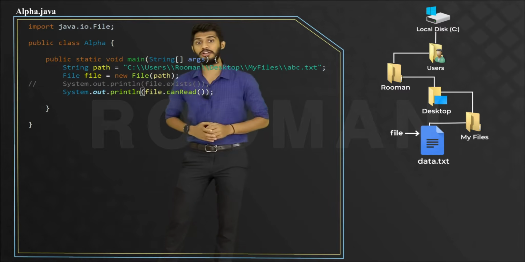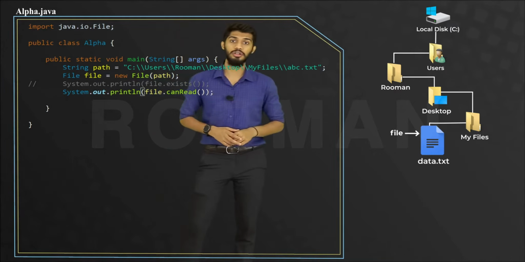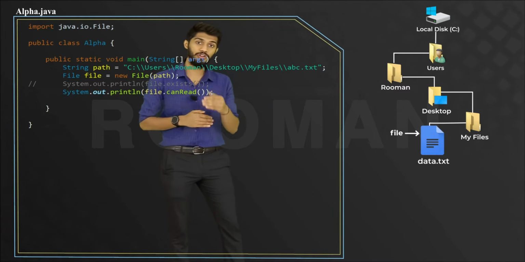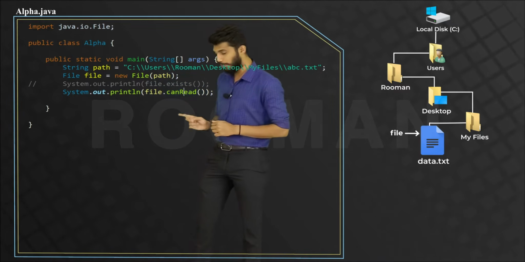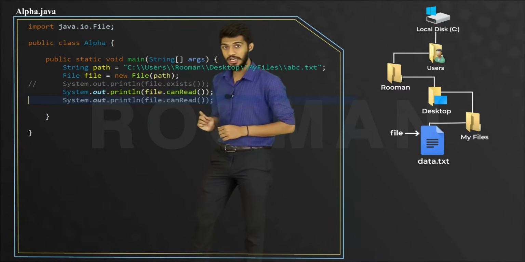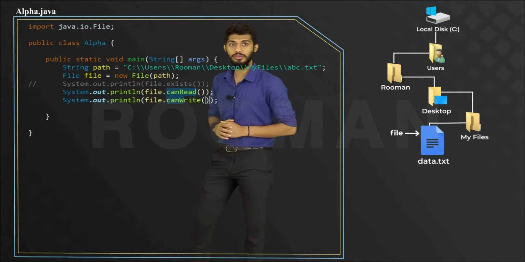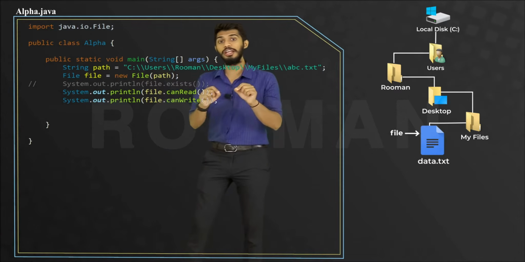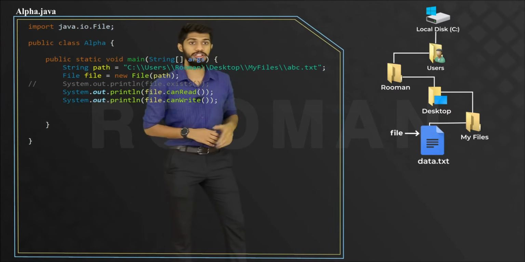Same way, I need to check whether I can perform a write operation on that particular file or not. There is a method for that, and the name of the method is very simple, canWrite. So I will just duplicate this particular line. Instead of canRead over here, I will put canWrite, that's all. Now this method is going to tell me whether I can perform a write operation on that or not. So first, let me check for abc.txt itself.